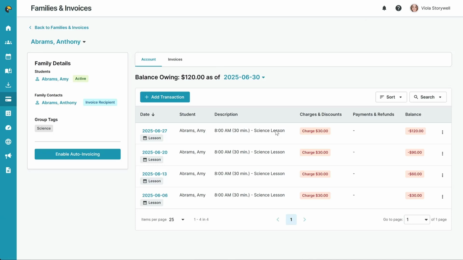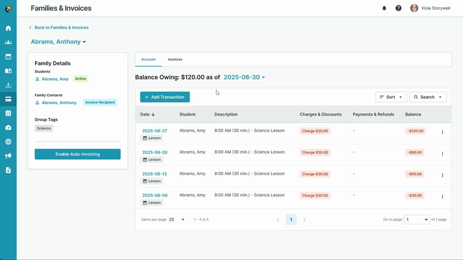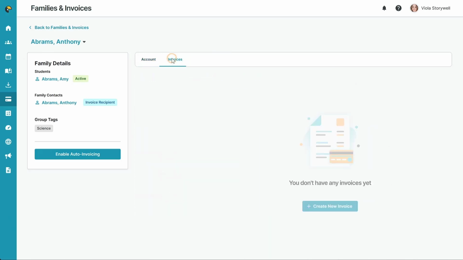You can also manually add transactions for things such as books, recital fees, registration fees, discounts, and anything else that you need to add. To collect these fees, you'll need to create an invoice. Select the Invoices tab and click the New Invoice button.